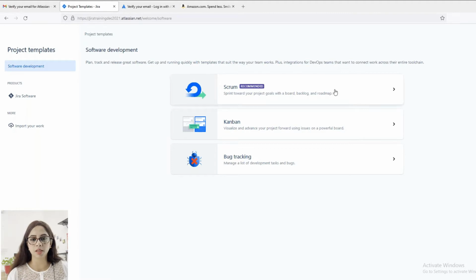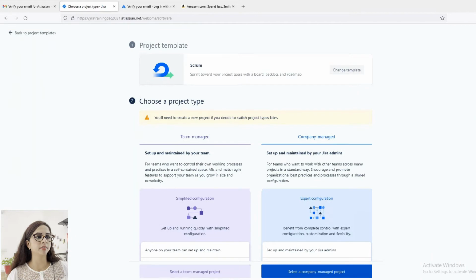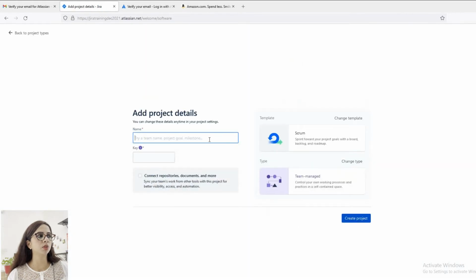We can use any sprint cycle we want to. So let's select Scrum for now, and then use the template, and then any of the configurations which you want to. Okay, I have to name my project. I can name it as a QA training project, or we can name it as Jira training. Let's name it as a Jira training project. Okay, the key is JT.